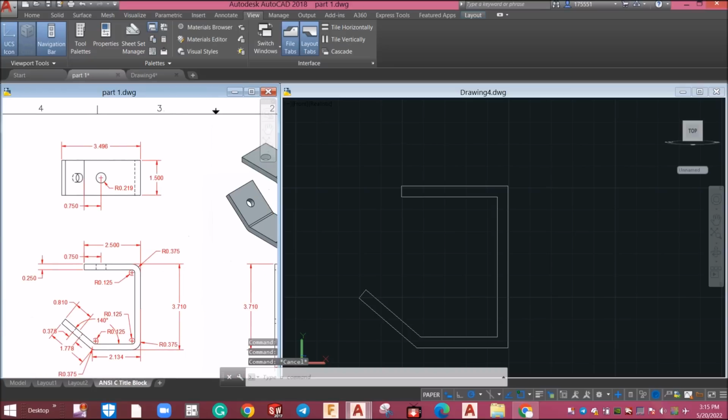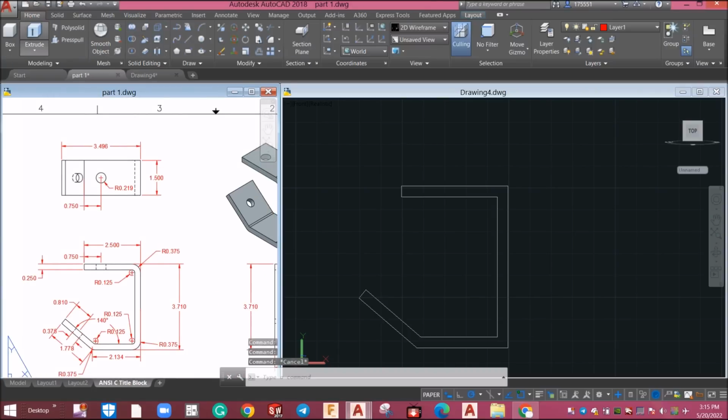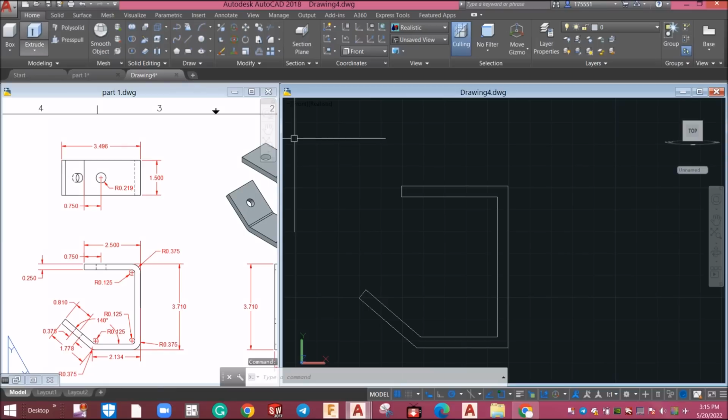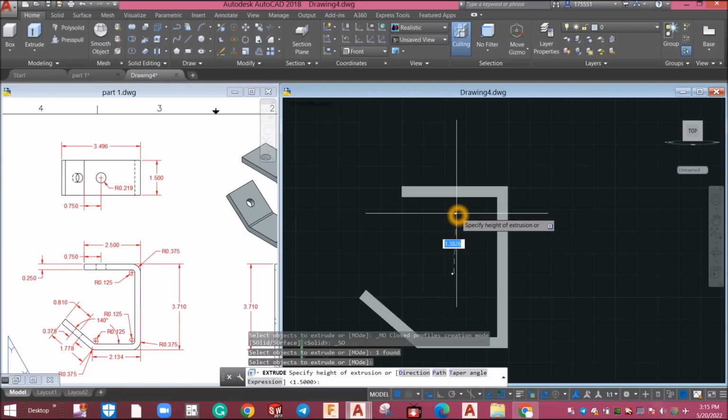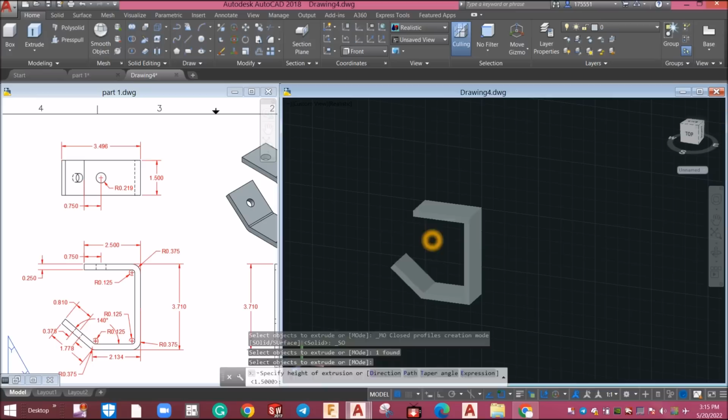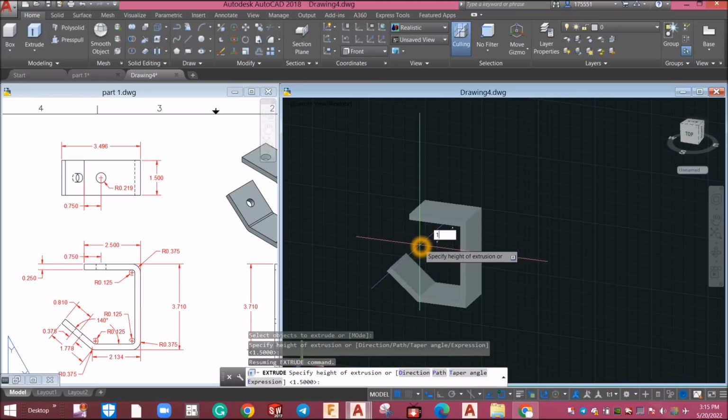This one here. So go to home. Select inside the modeling panel. Select extrude command. Select the object you want to extrude. Right click to enter. And pull it in for 1.5.